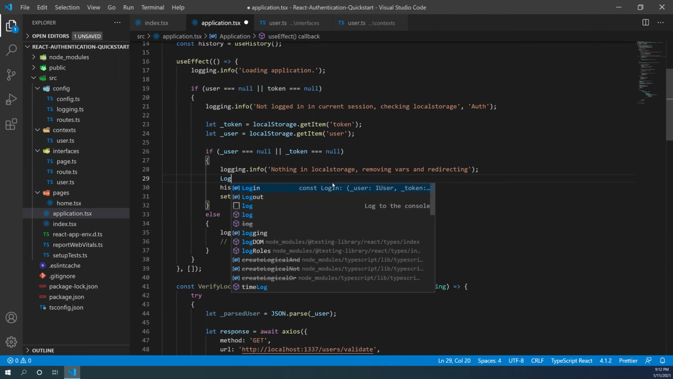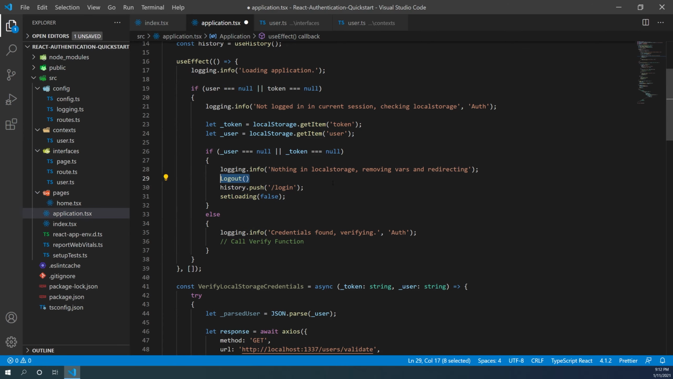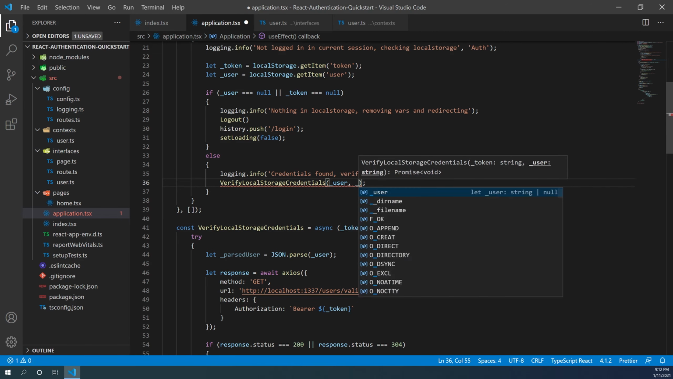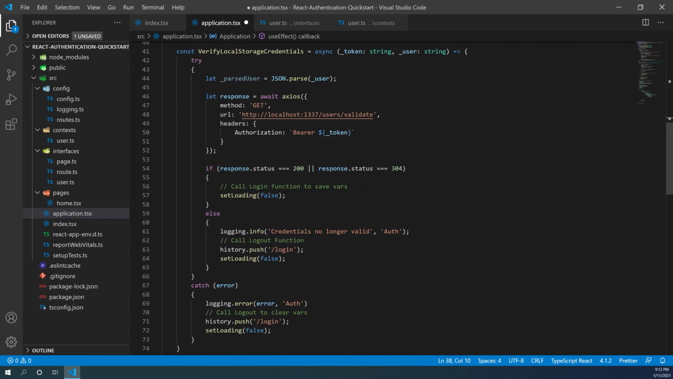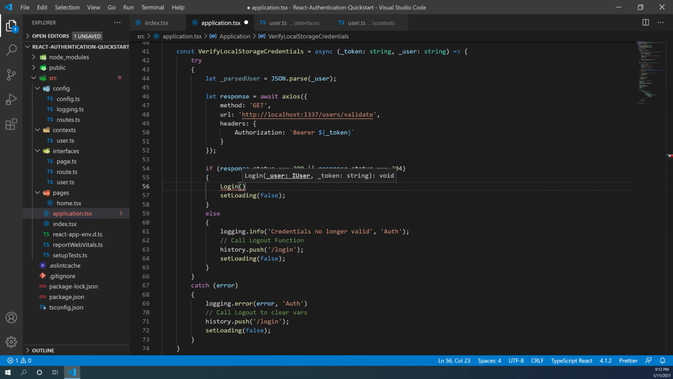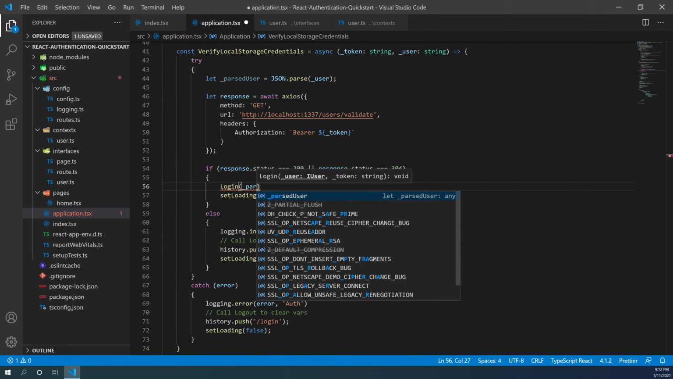Now that we have these functions, I'm going to go up and replace the comments that I left with the appropriate functions. I'm going to put logout here, verify local storage credentials here, pass in the user and the token. I'm going to do the same thing down here, pass in the login, pass in the parsed user in this case, and the token, because I know they're good.